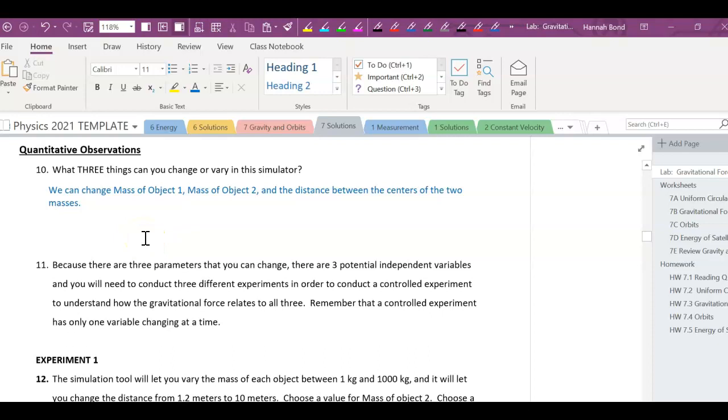Because there are three variables that can be changed, that means that we potentially have three independent variables that could affect the value of the gravitational force. And I want to understand how the gravitational force depends on all three of them. Therefore, if we want to conduct a controlled experiment, we will need to change just one thing at a time. And that means that we will conduct three different experiments.